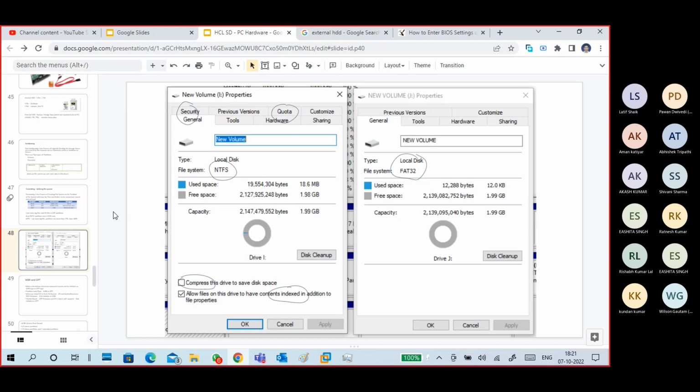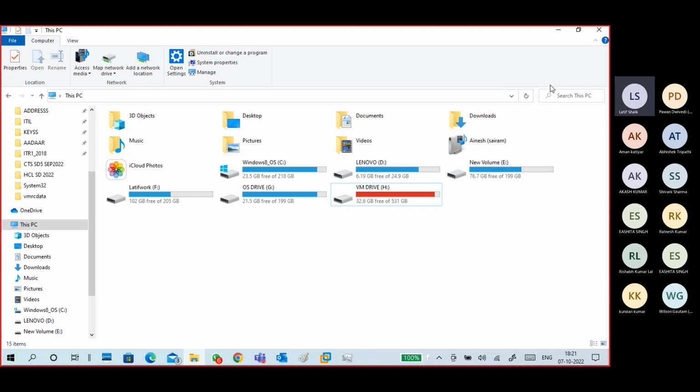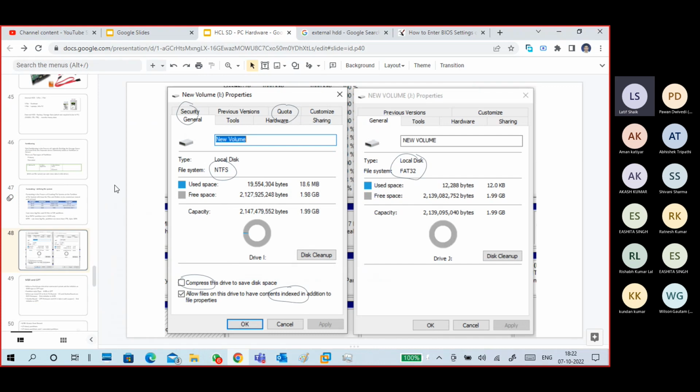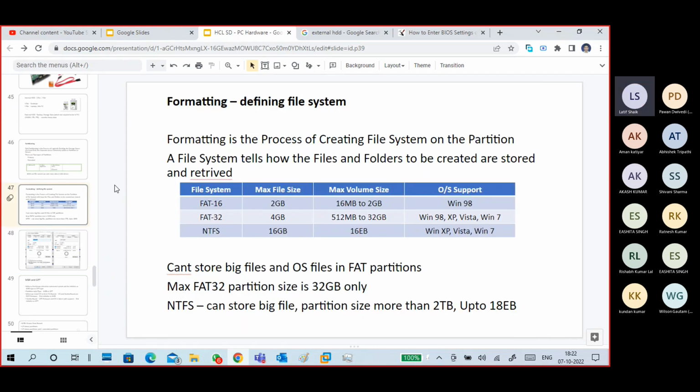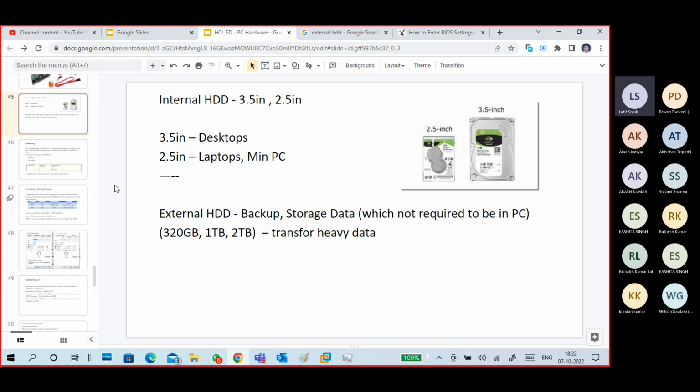That is quota. Compress: if you compress the data, you will get more space available, which means you can store more data. Index: index is used to search data very easily. When you search from your search bar, like searching in This PC, it is very helpful for searching and fetching the data.